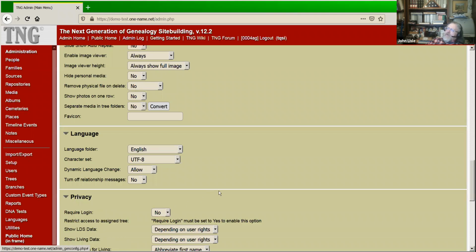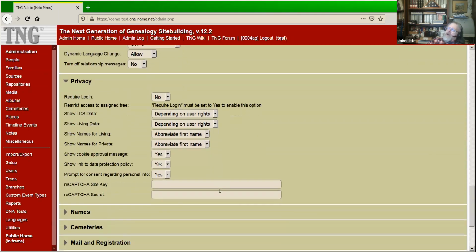Privacy is something that everybody is concerned about. I know that in Australia, the privacy rules are much stricter than they are in the United States, and even stricter than they are in the UK, even with GDPR.